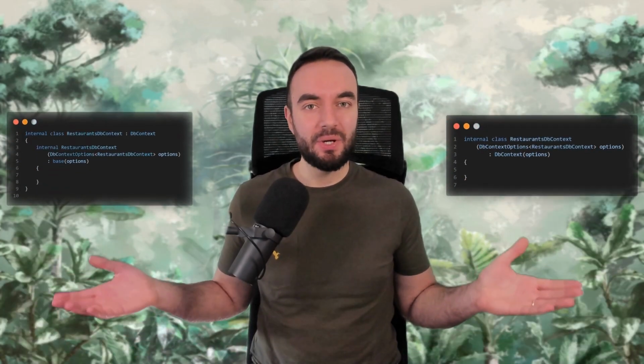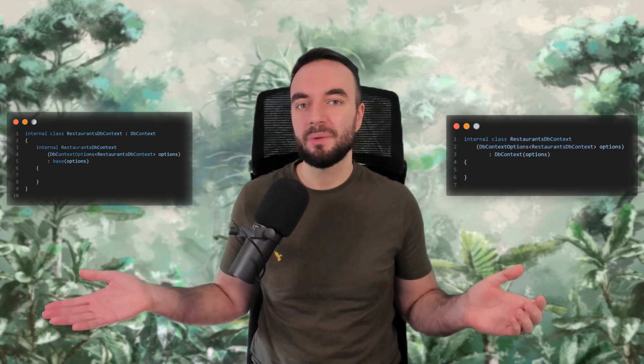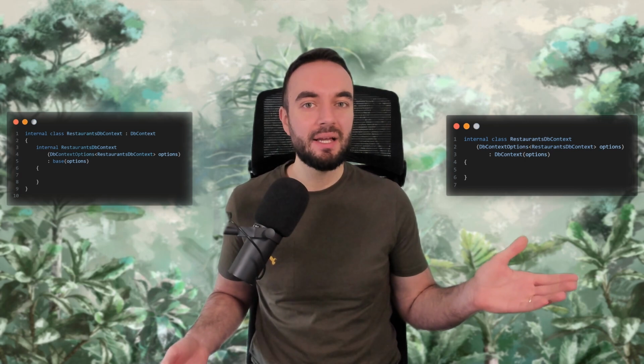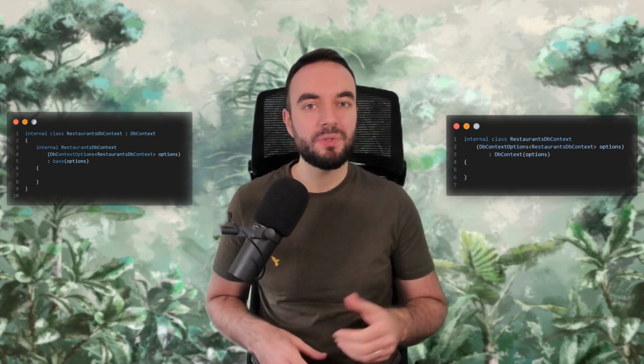Look at those two samples of the code and think whether they are equivalent or not. On one hand, we have an internal class with an explicit internal constructor, and on the other we have the same implementation of an internal class, but this time with a primary constructor. Take a moment and let me know in the comment section what's your opinion.